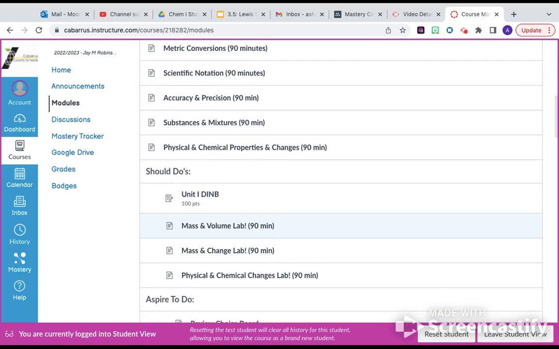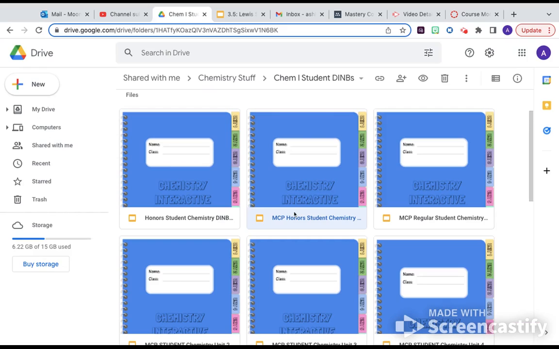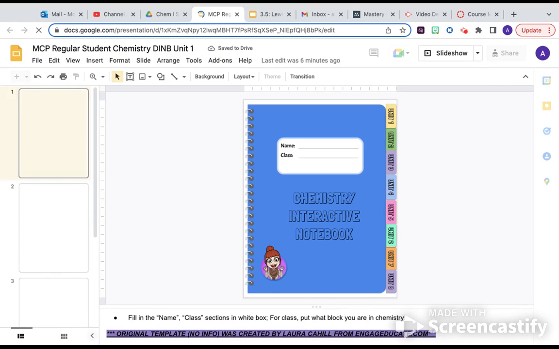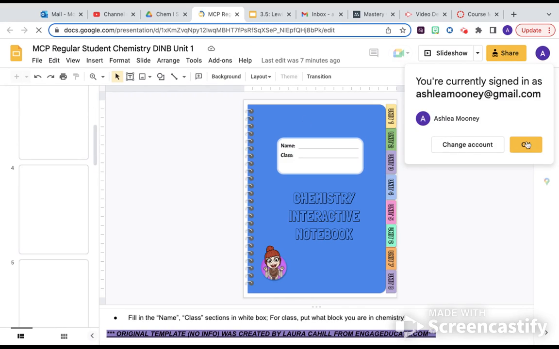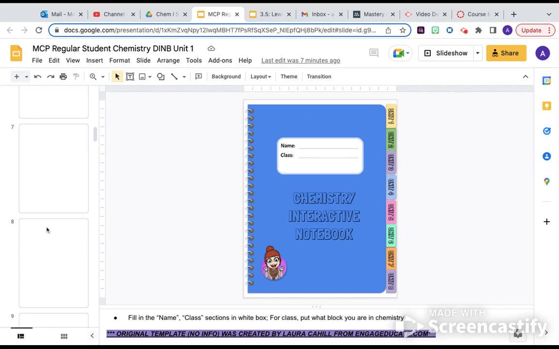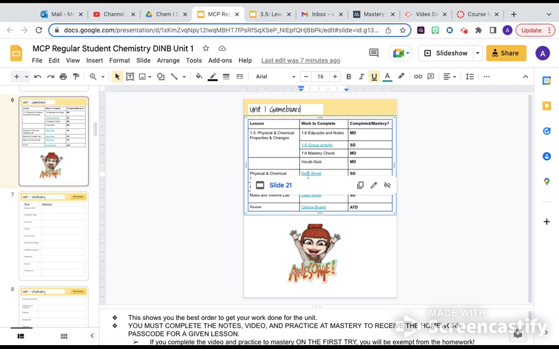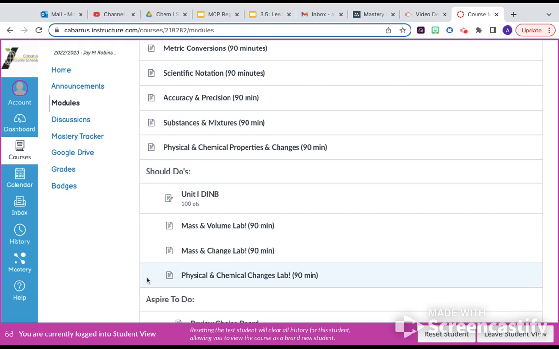So let's just look at your first lab. I can't remember which one is your first one. Hold on, let me see in your notebook. Can't remember if it's mass and change or mass and volume. So I want to show you with the first actual lab. You guys are completing which lab first? Oh, physical and chemical changes lab first. All right, so I'm going to make sure all those are in the right order in your course. I'll get these moved around in the right order.